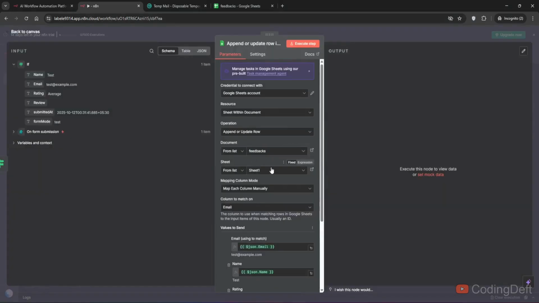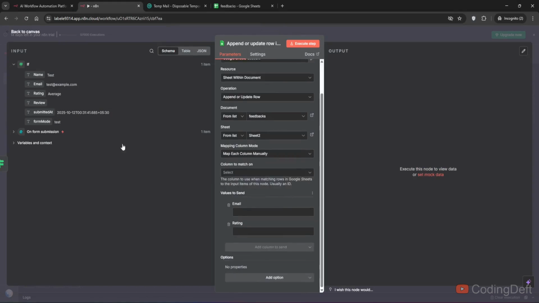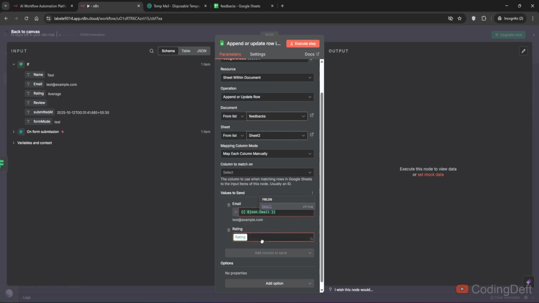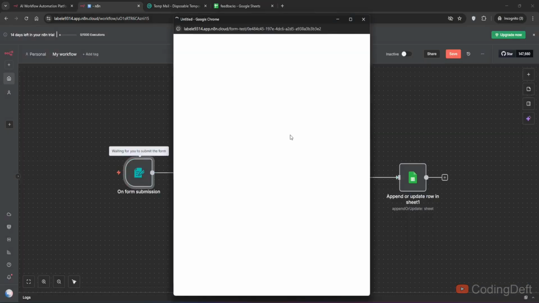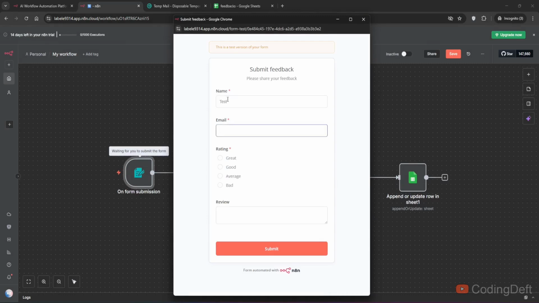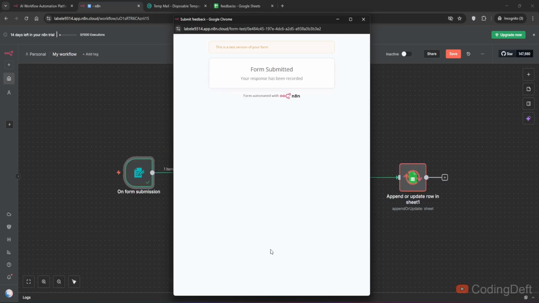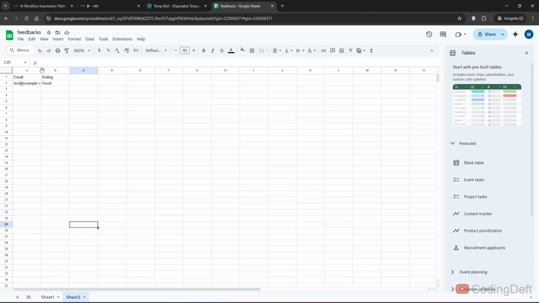Let us edit this. We want to go to this Sheet 2, and it has fetched the columns. So I'll say email, then rating, and the column to match on is email. Now let me test this. I'll say test@example.com. I'll say good. I'll click on submit. And if I go to Sheet 2, this will be saved.